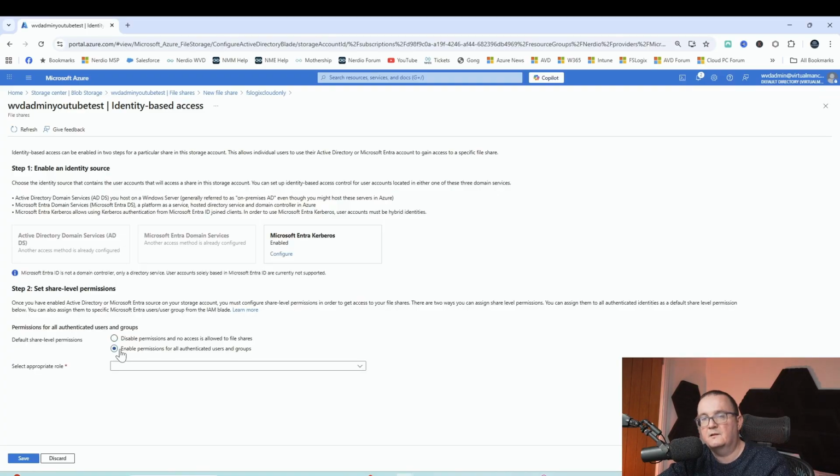Okay, so I'll put something on the screen, a bit more about that information, what permission you need to set it to. But for this test, we'll just set it to Storage File Data SMB Share Contributor. But I think in a production environment, you set that to read and then lock your file share permissions down with NTFS permissions. But yeah, I'll just set this to contributor for the sake of this demo. And then we just click the save button. And that's pretty much it from a file storage perspective.